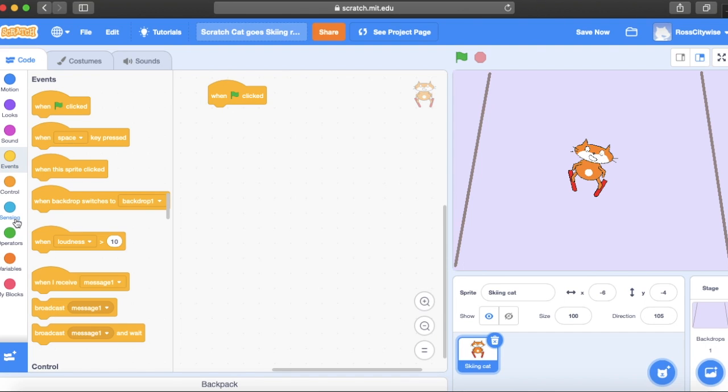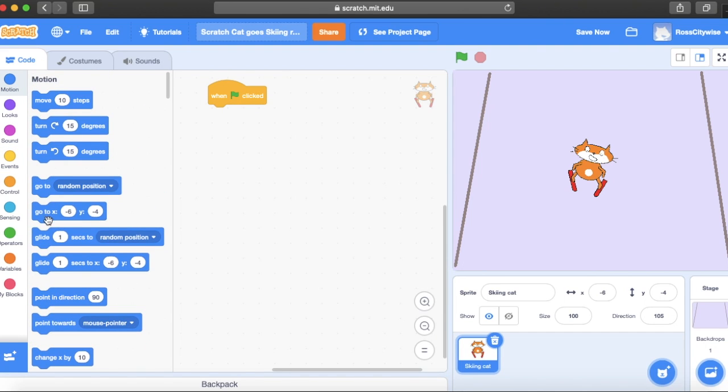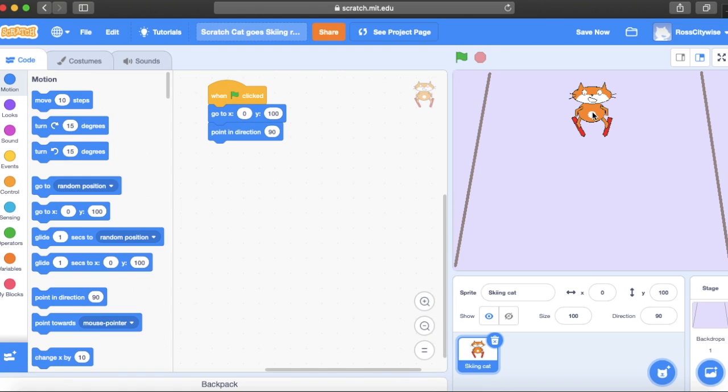So you have green flag, motion, go to, and we can put in here x is 0 and y is 100. Okay, so we're going 0, so we don't want to go left or right, so we want to say 0, so in the center, and we're going 100 because we want them to move up, and if it was minus 100 we would move down. Okay, so we're going to move them up, and we're going to get them to point in the direction of 90. Okay, so if I press green flag, he'll move to the top of the stage there. Okay, he's pointing 90, meaning that he's standing up.